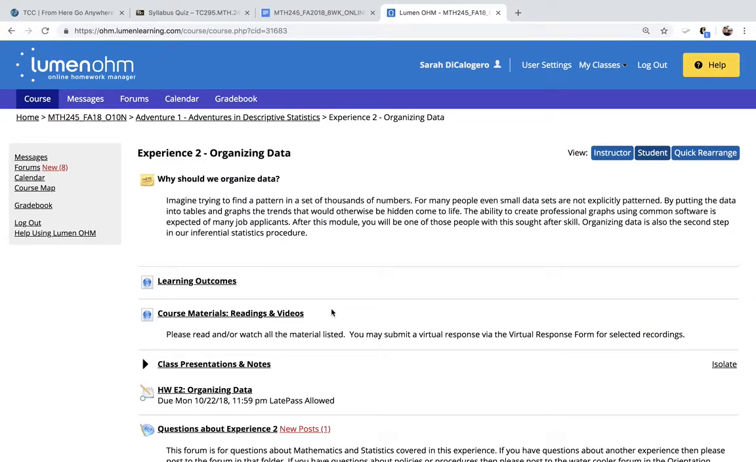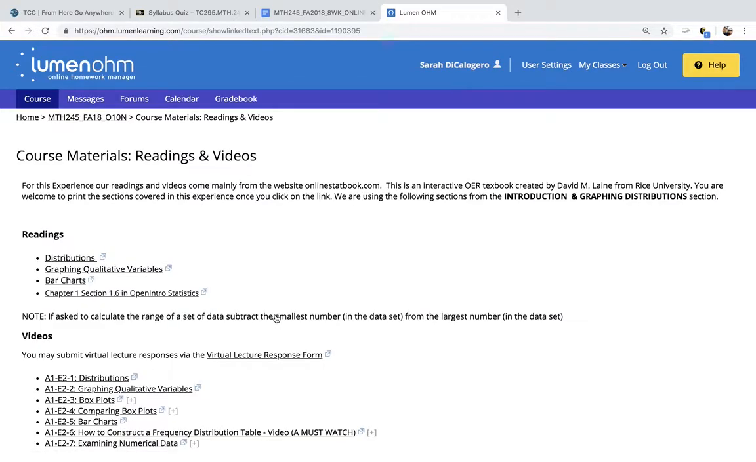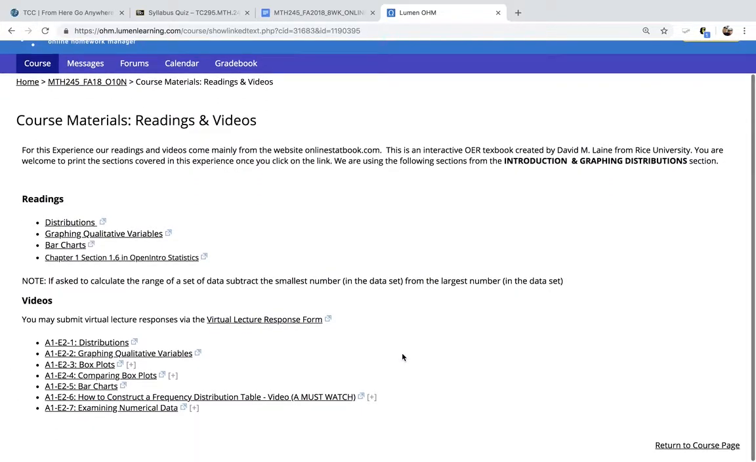How are you going to get the majority of your instruction in this course? It is through the course materials. Every experience has course materials: readings and videos. Here are the readings, and then here are the videos. These are videos that instruct you how to do the work that you need to do for the course. The videos have a distinct naming system. We're in Adventure 1, Experience 2, Video 1, and they're listed here.